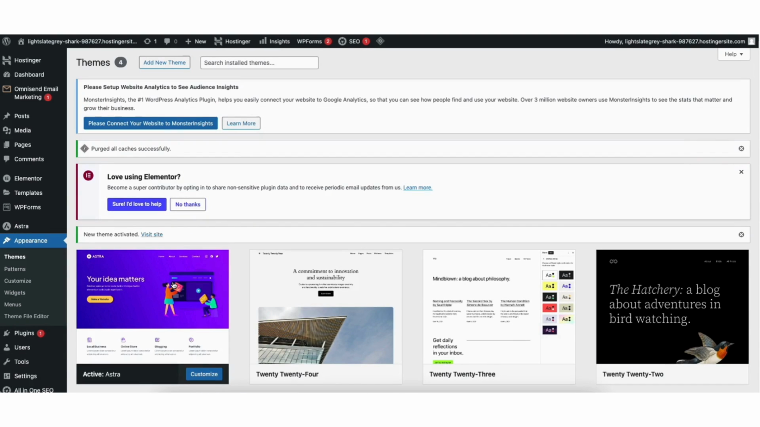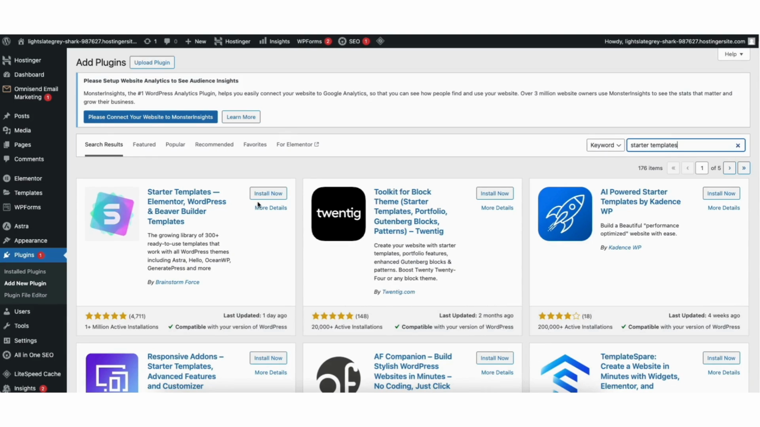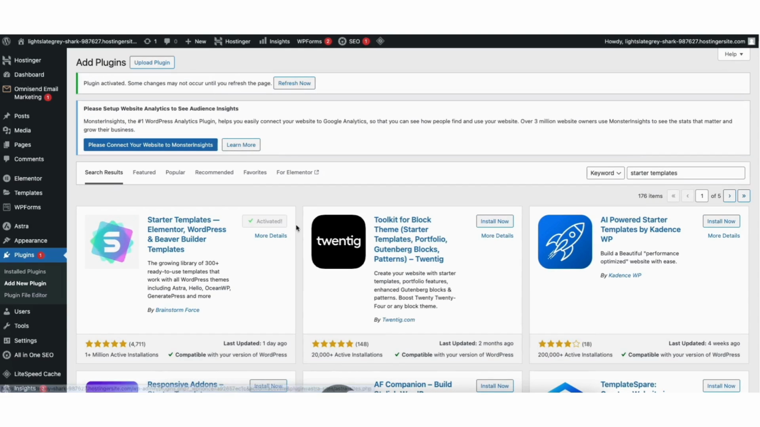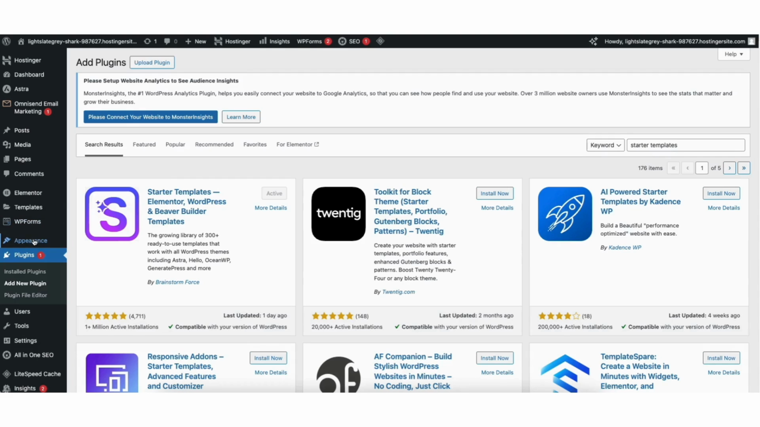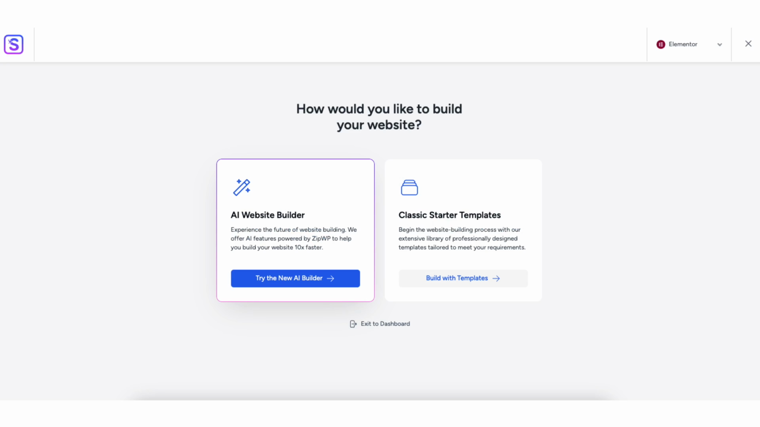Once it is done activating the theme, you want to find the Plugins tab in the side menu. Click Add New. In the search field, type in Starter Templates. You want to click Install on it, then click Activate. Once it is done activating the plugin, from the WordPress dashboard, hover over the Appearance tab in the side menu. Click on Starter Templates. You will now see how you would like to build your website. I'll select the classic starter templates. Click the Build with Templates button.